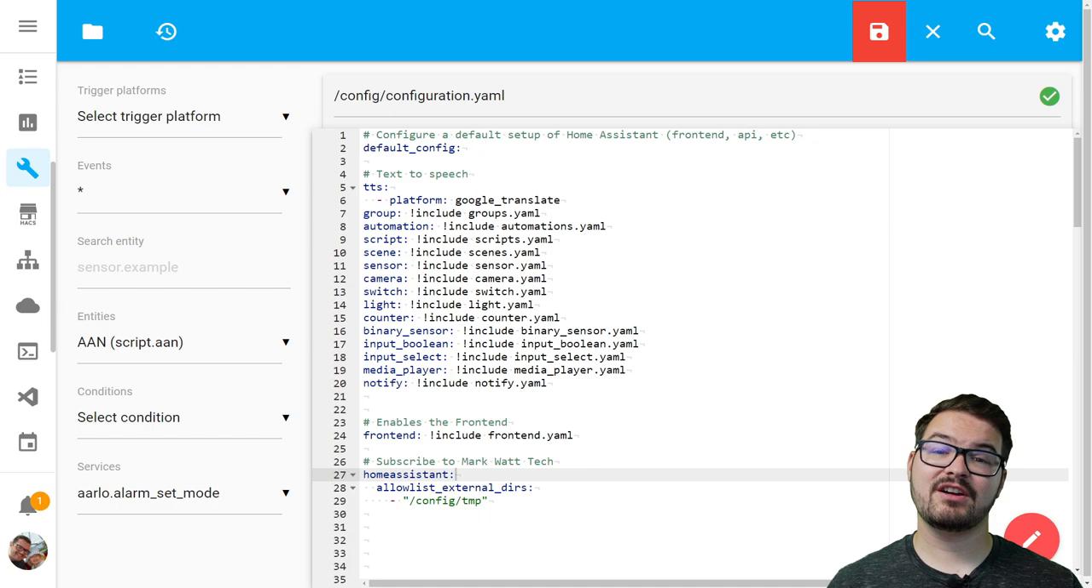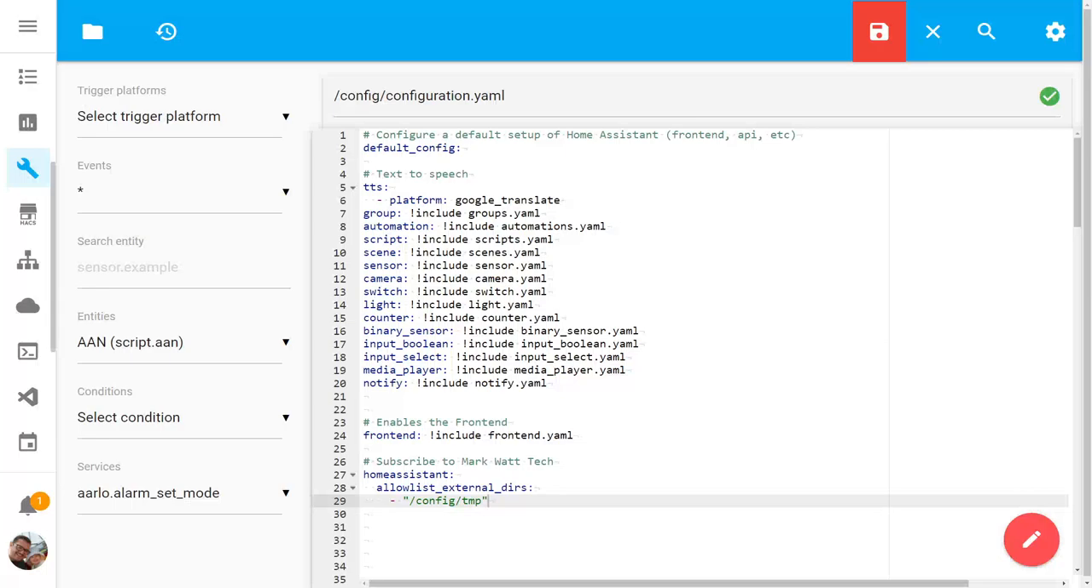You don't have to do it this way. There are a couple of different ways of saving images and accessing them within Home Assistant. You could store them in your www folder or somewhere else, but this is the example I'm using in this demo. The bit that we're going to add to our configuration is just here.